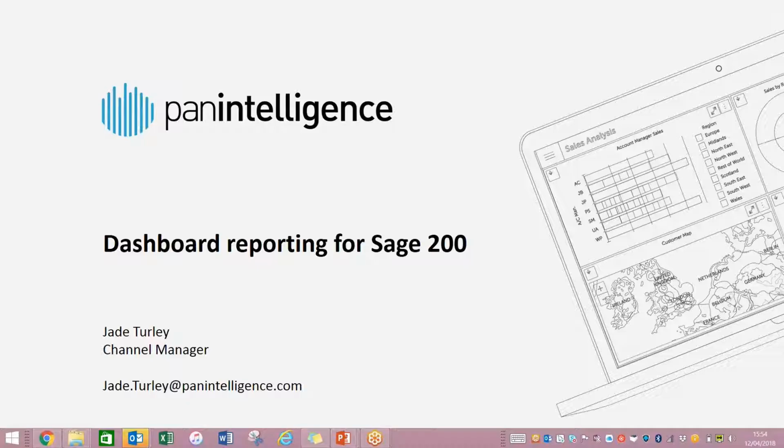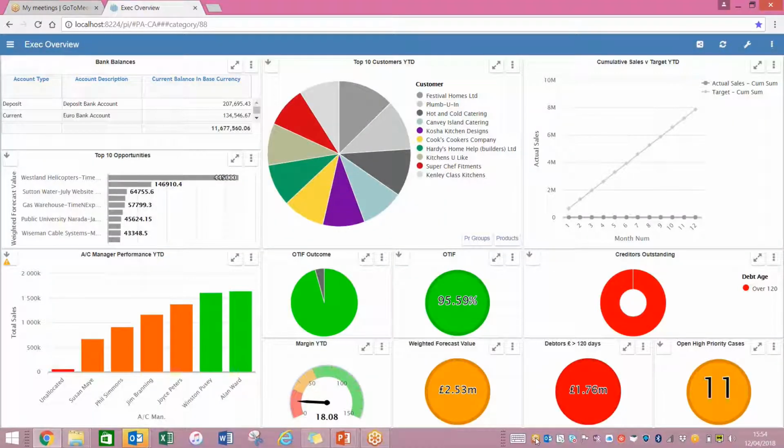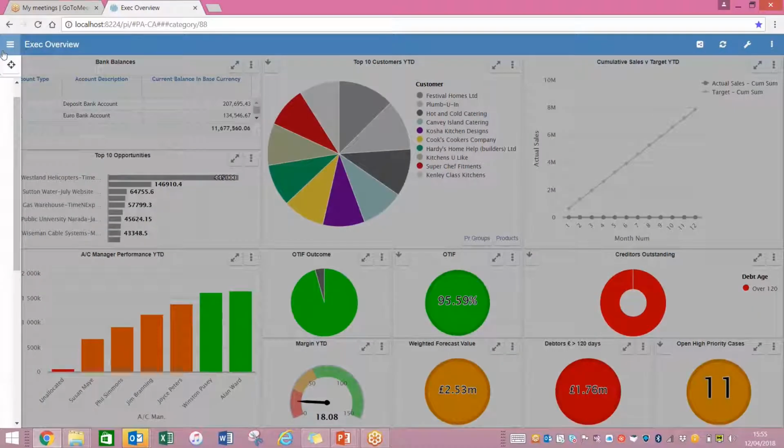They normally resort to exporting all this data into Excel and manipulating it. But what I'm going to show you today is an easier way. What I plan to show you is an interactive business intelligence tool that has no static reporting in it, and it's all interactive data. So what you can see here is a nice, easy to use dashboard. This is pre-configured for Sage 200.